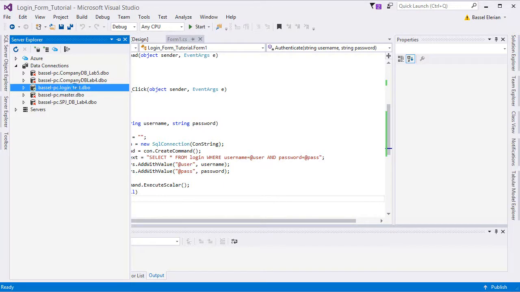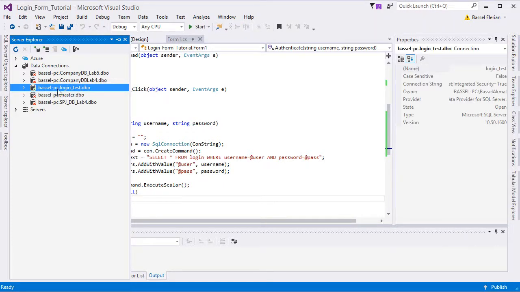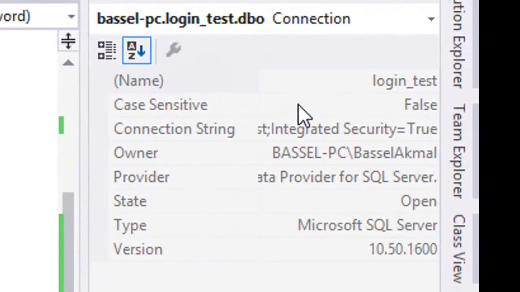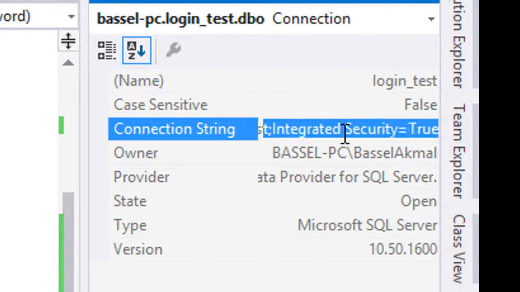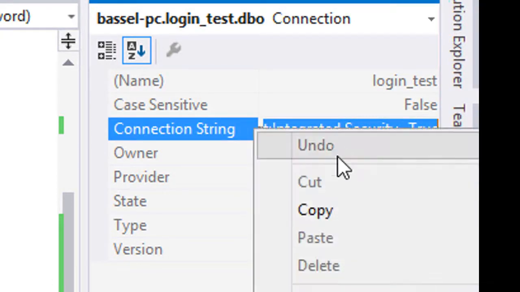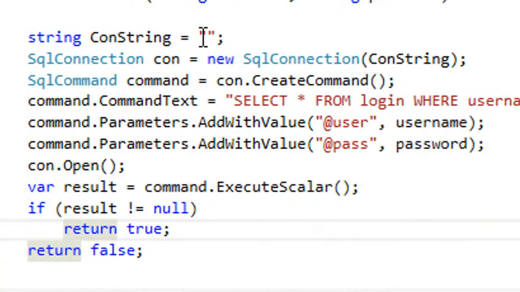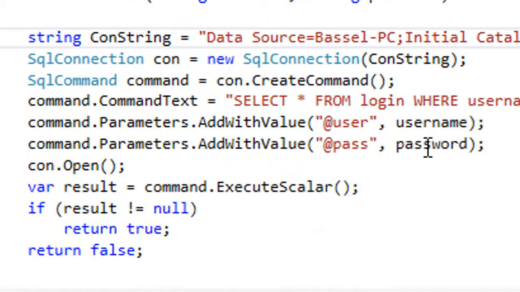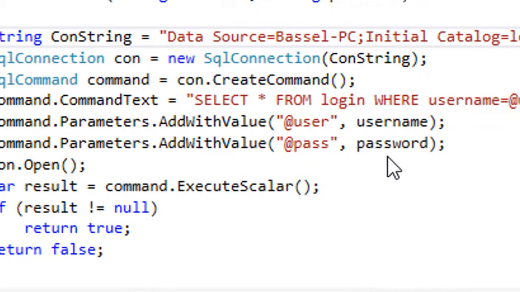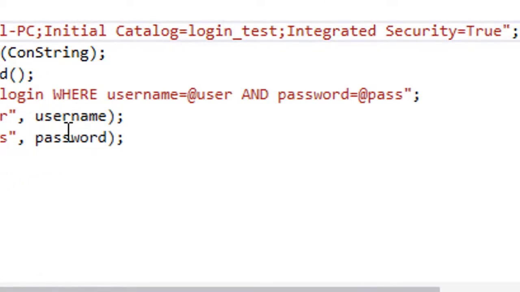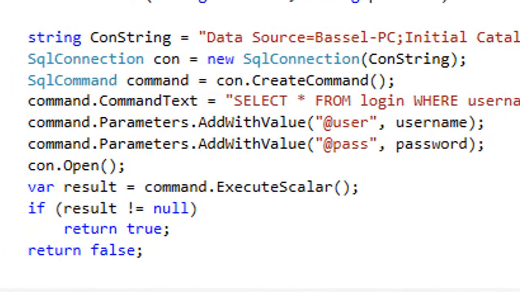Alright, so now let's select our connection from here, and we're gonna go to the properties, and we have here the connection string. So we're gonna copy all of this, and this is our connection string. We're going to paste it right here. And that's it. We're now done with our Authenticate function.